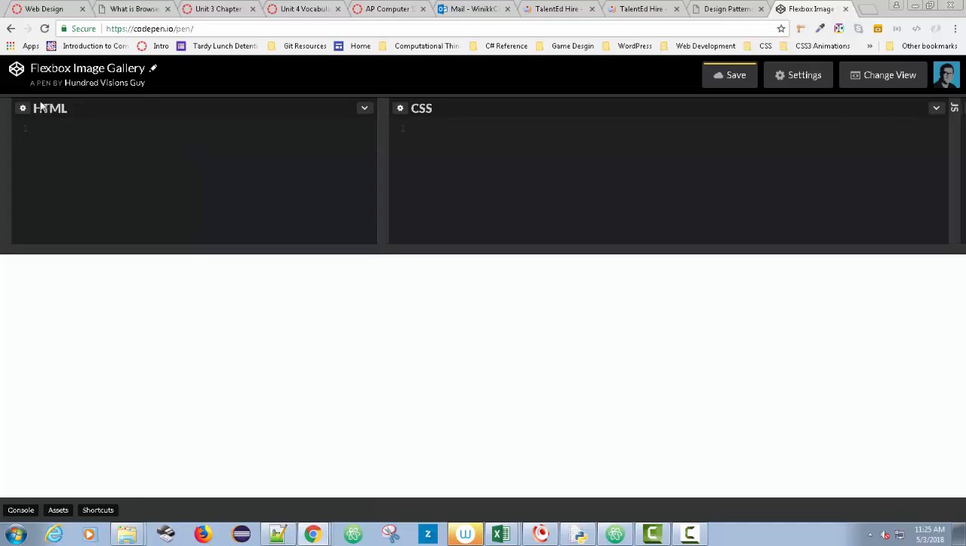Just want to remind you, in your HTML, anything in this window is what's in the body, so you don't have to do the head, doctype. You don't have to do any of that. You can go right to your tags. We're going to make a header 1, and we're going to go ahead and title it Flexbox Image Gallery. Okay? All right, get your header 1 in there.